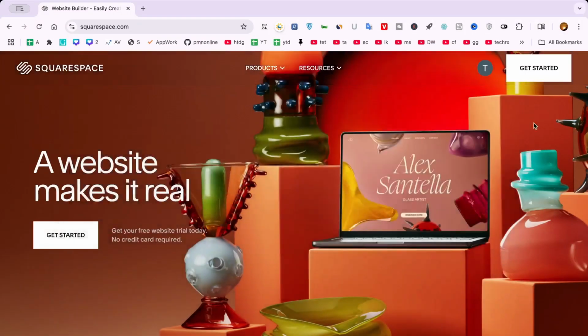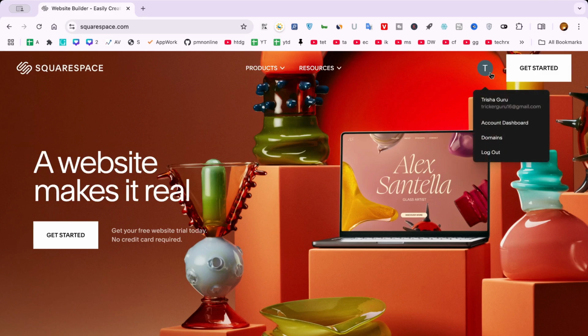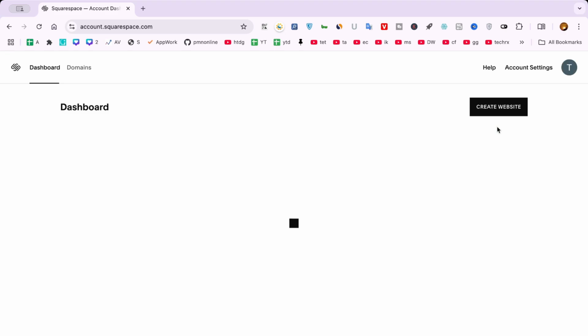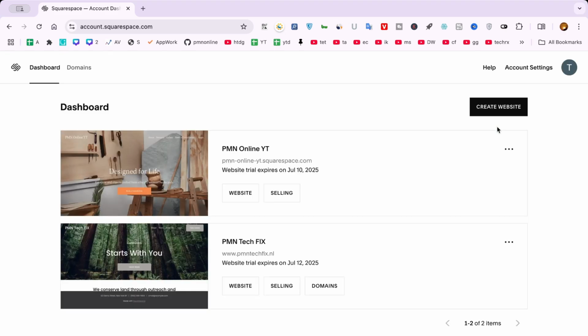Step 1. Log into Squarespace. Start by going to squarespace.com and click the Login button. For a smoother experience, select Continue with Google and choose the Google account linked to your website. Step 2. Access your website. Once logged in, head to your Squarespace dashboard. If you have multiple sites, select the one you want to work on.